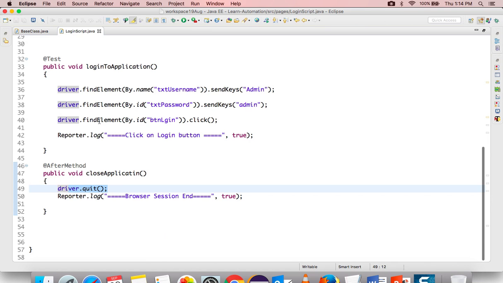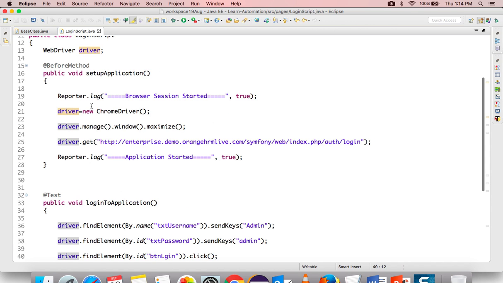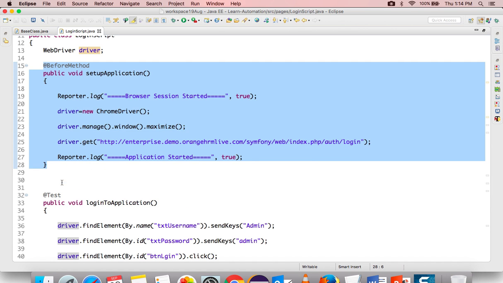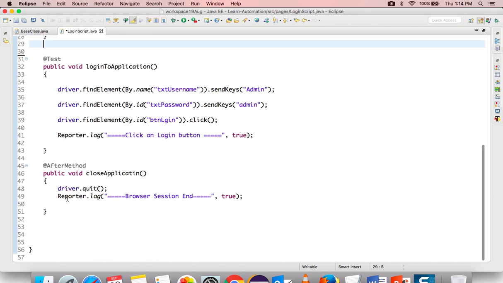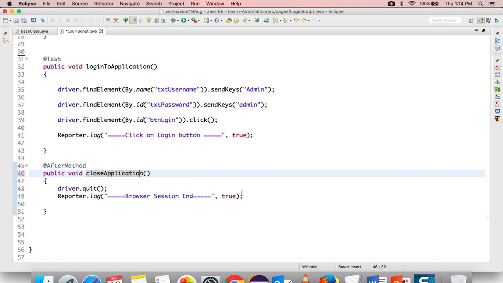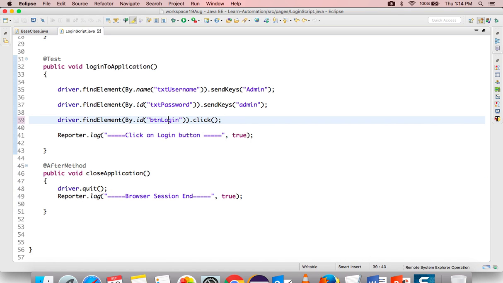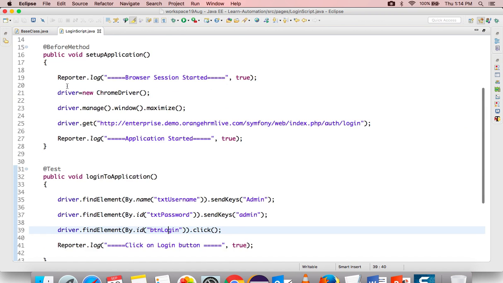So now this is the importance of using these annotations. What exactly they do is some precondition kind of stuff, like setting up your application and closing the application and so on. So now let's change it because we got the actual point.